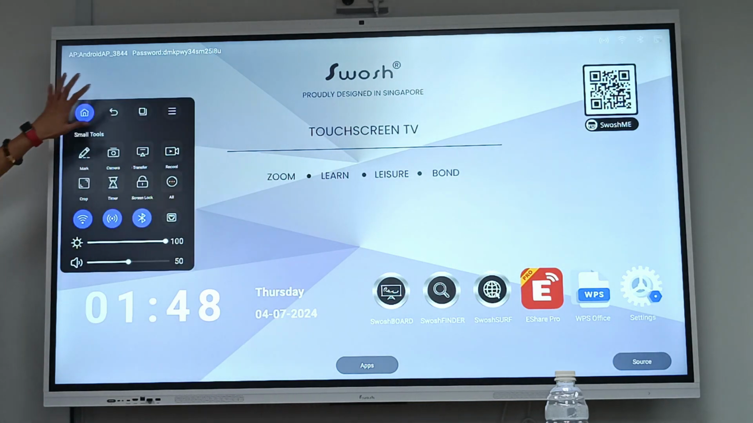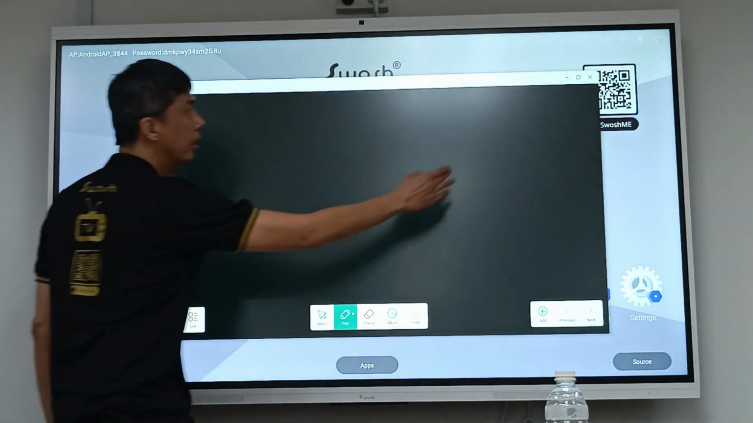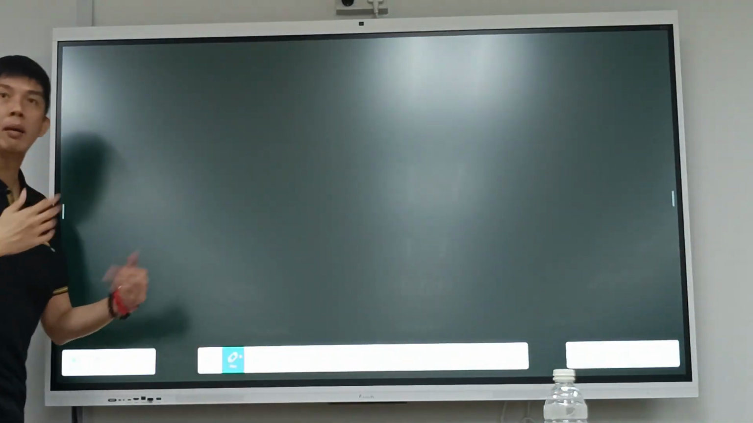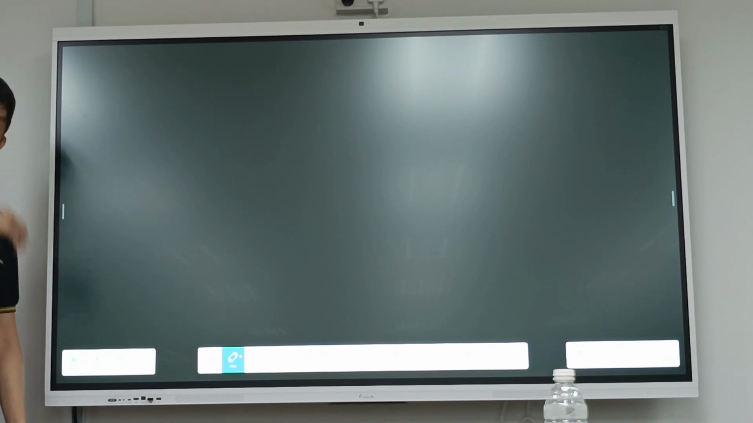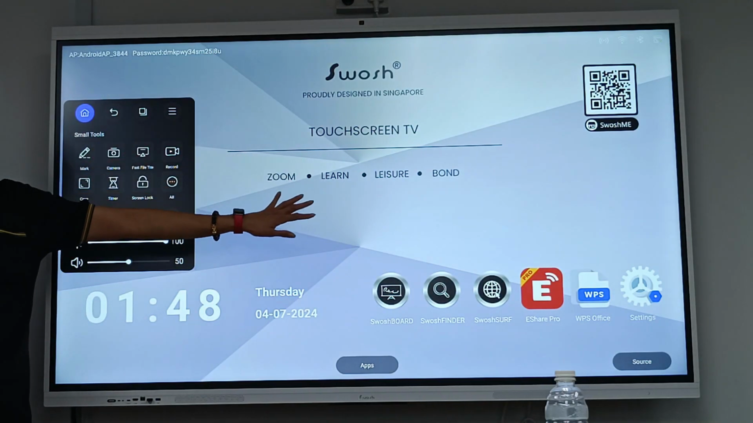For this sidebar, the first one is a home button. Meaning if I open up my whiteboard and I want to go somewhere, but I do not know how to navigate, I want to go from the home. Basically just click here, click on the home, and it will always bring you back to this page.